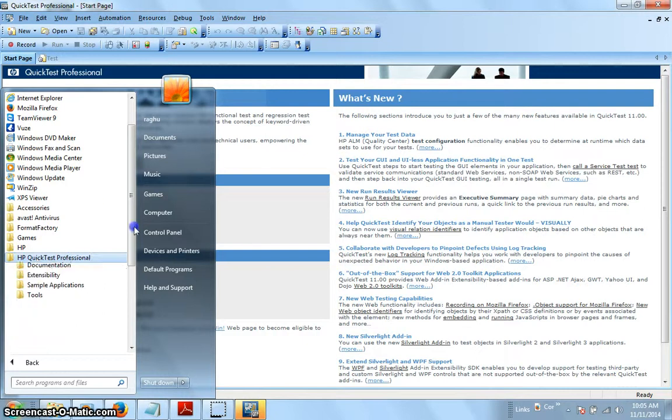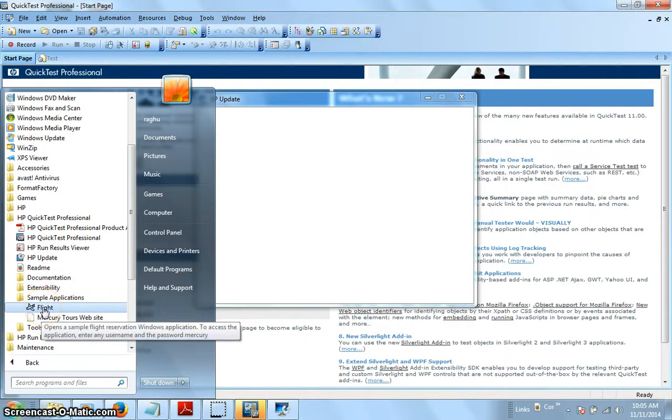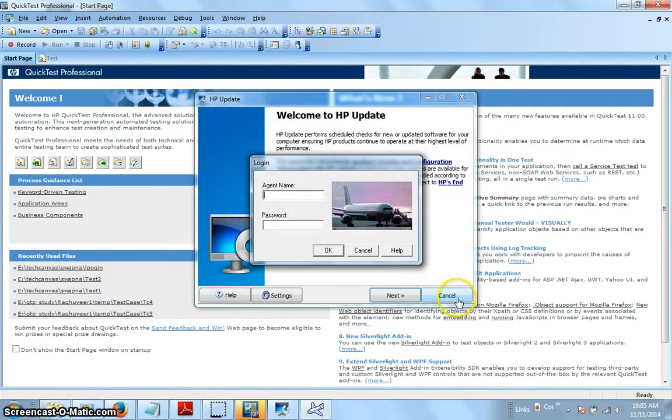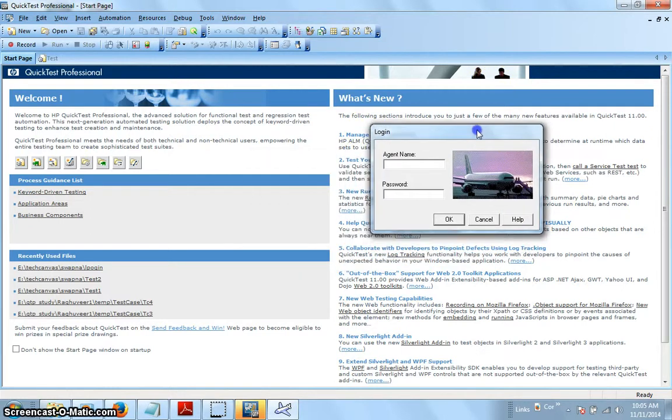Okay, this is open, and if you open HP QTP, you will get a sample application, and in the sample application you can see the flight system. Click on it. This is actually the login screen for the flight reservation system. This is provided by QTP just to enhance your skills and try to implement new features that QTP provides, and it will be really useful in real-time scenarios as well. So far so good, we can use this login screen.